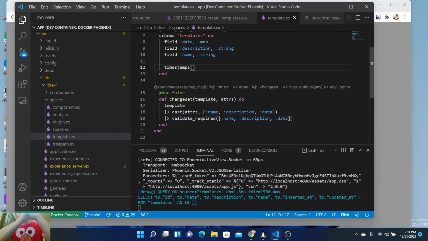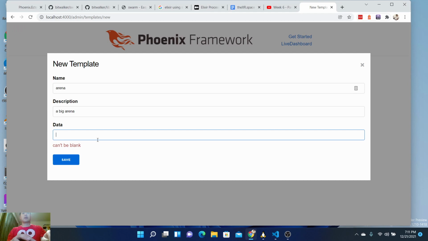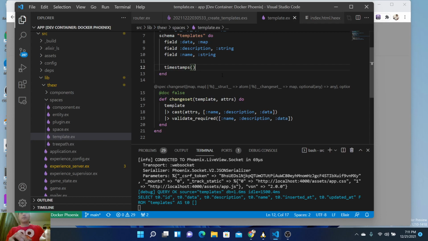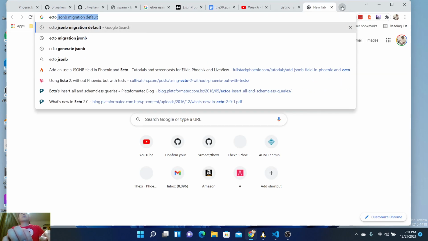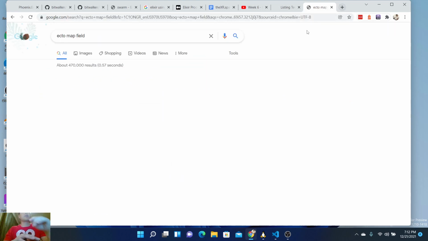Well, we have to convert a string to a map. Well, that is interesting. Can't be blank. It's invalid. It's a map. Okay. Field data. How does this work? So, Ecto map field. Tell me more.